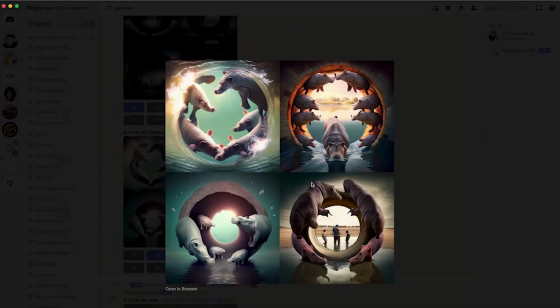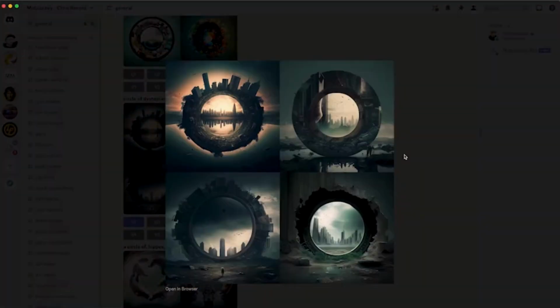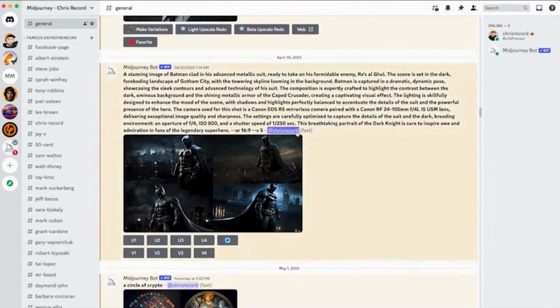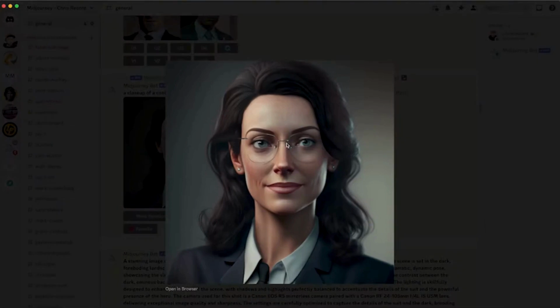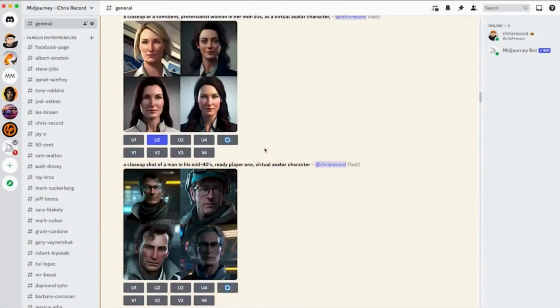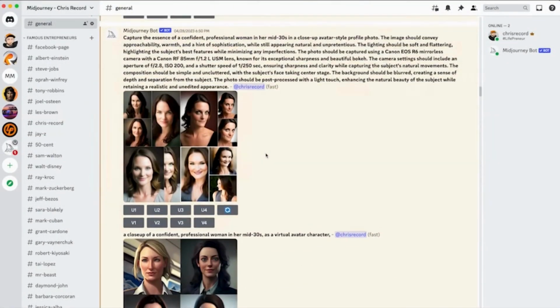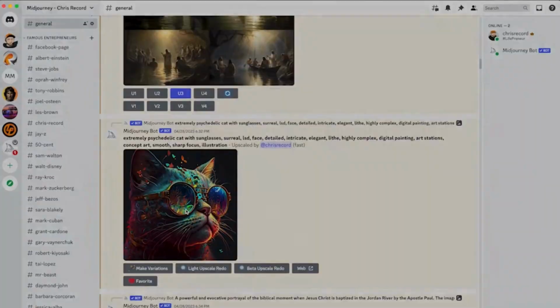A circle of hippos opening a portal to another dimension. Look at this. A circle of a dystopian world. So you can just have fun. It's not just avatars, but there's Batman in there. There's another, a close-up of a confident professional woman in her mid-30s as a virtual avatar character. So there's a nice little one. I think this one works well, but the eyes aren't perfect, but this would be a really great one for an avatar. So you kind of see, just playing around with different concepts, finding what works, finding what I like, right? So just having fun, all kinds of different stuff.